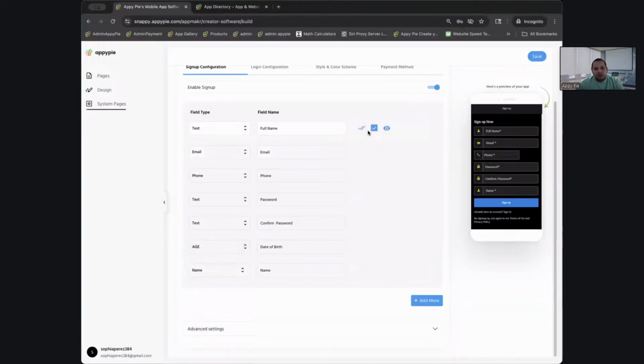Okay. You also have options to make things active or not active or mandatory. So let's say you want to make something mandatory. You do need to collect phone numbers, then you would make that mandatory. If you don't need to, then you would uncheck that and so on. Okay. And then you can add more fields. So if you need more fields than what you see on here, you will click on add more, and then you can add more fields.